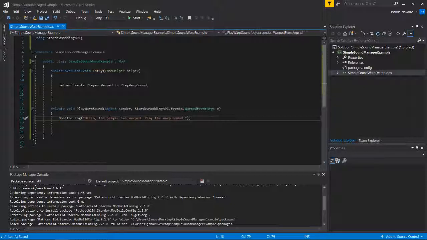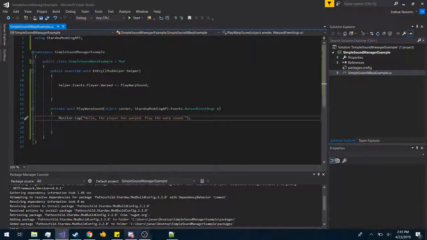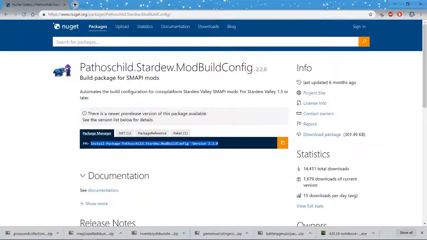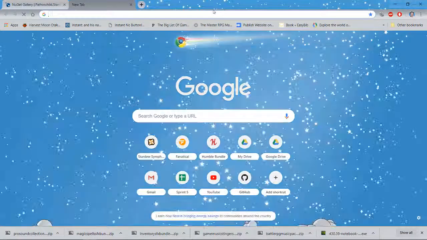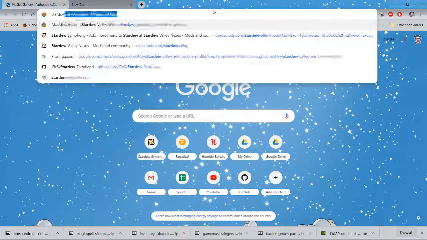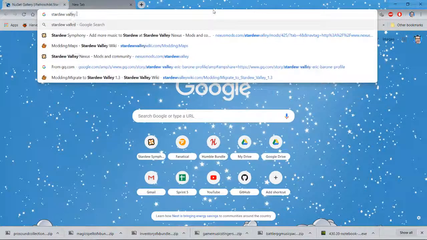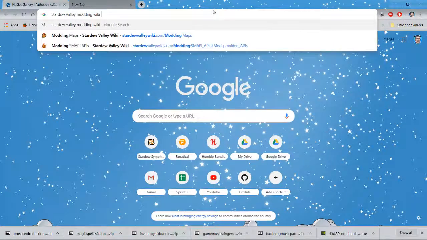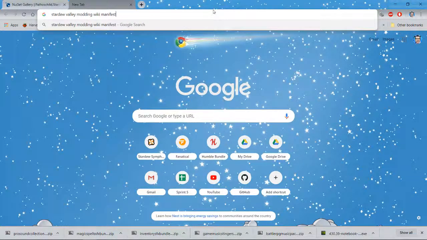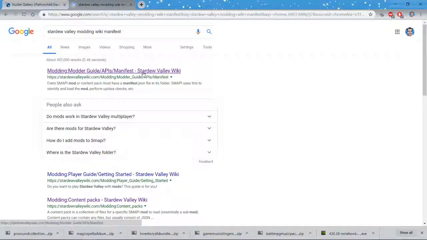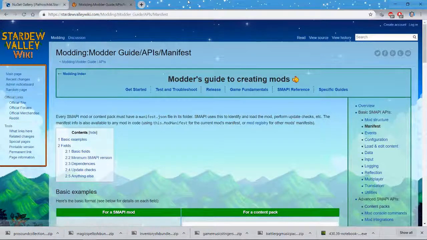So there's a few more things we need to do before we can actually get this mod working. The first is we need to get a manifest.json file for this mod. So let me just search Stardew Valley modding wiki manifest. There we go. So we can click on this.